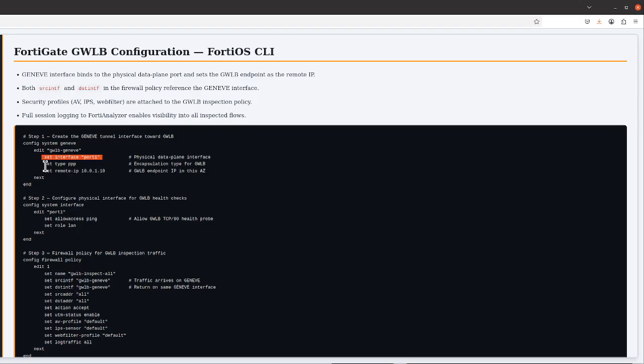The set type ppp line sets the encapsulation type, which must match the Geneve specification used by AWS Gateway Load Balancer. The set remote-ip command sets the Geneve tunnel remote endpoint. This must be the IP address of the Gateway Load Balancer endpoint in the same availability zone as the Fortigate instance. AWS assigns this IP automatically when you create the Gateway Load Balancer endpoint service, and you retrieve it from the VPC Endpoints console or via the AWS command line interface. The end command saves and exits.